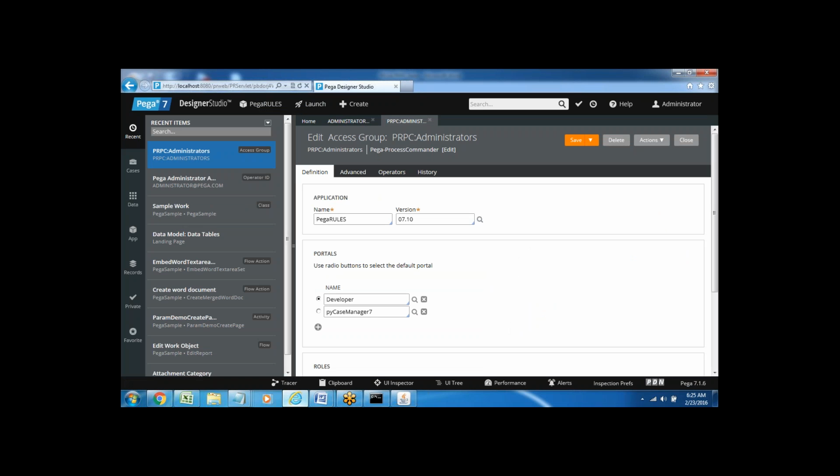Inside this PEGA rules application, not all the developers will have access to all the portals. Some developers will have access only to the developer portal, other developers may have access to the manager portal and user portal. Currently this operator has access to two different portals, because the application contains portals.